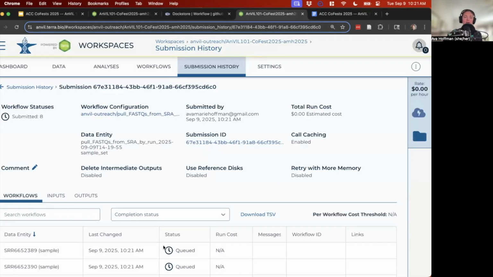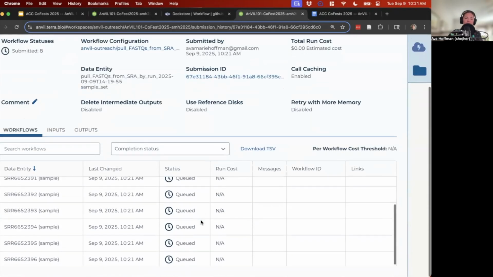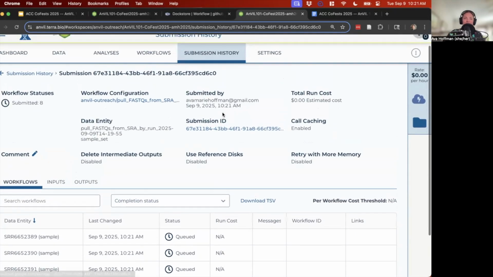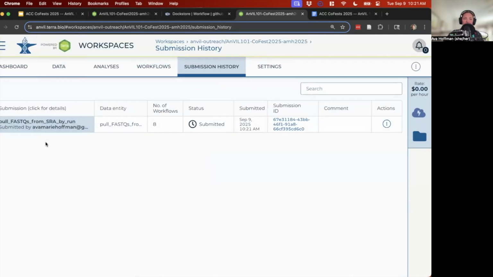All right. And notice that each of my samples here is queued up as a different job. So if you're running a ton of samples, hopefully you won't have to wait for each one to finish in succession. If we go back to our submission history, we can see that a submission here has been submitted, and there's 8 workflows associated with that.